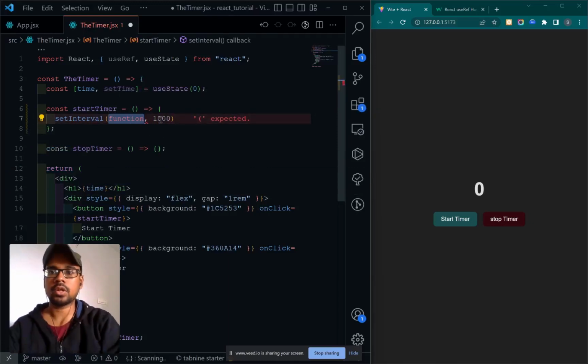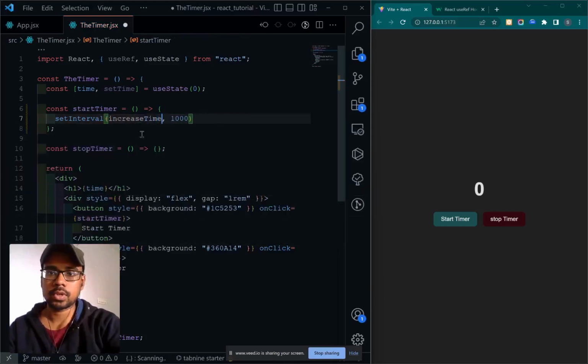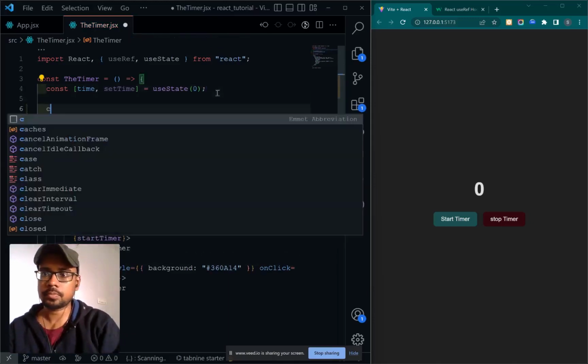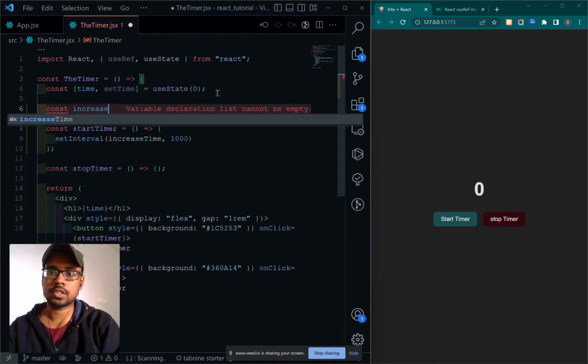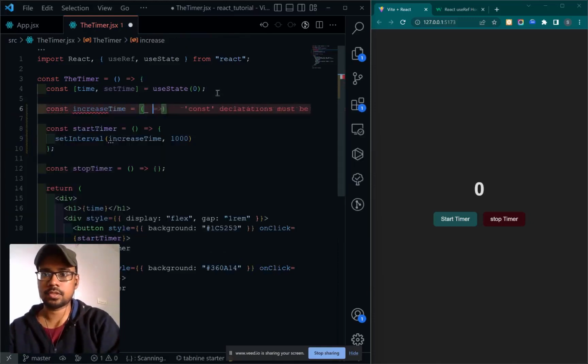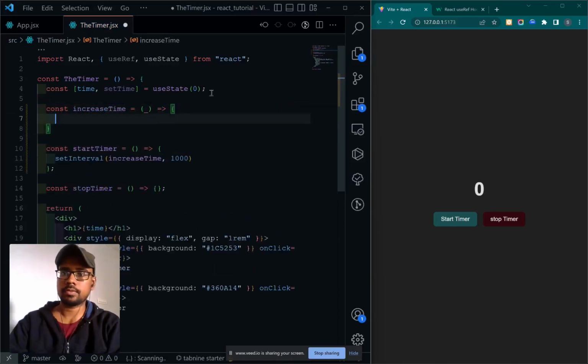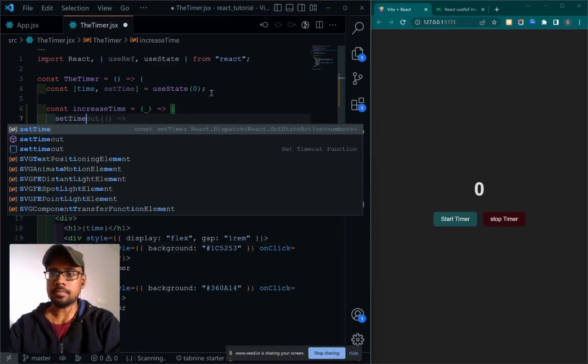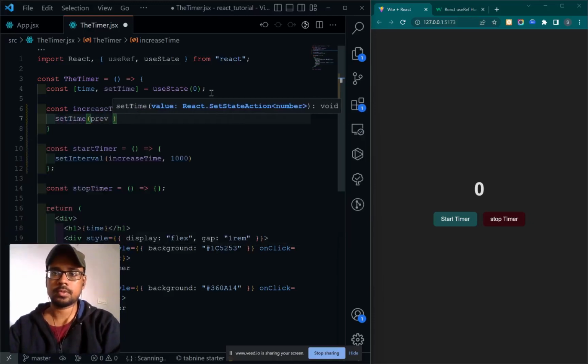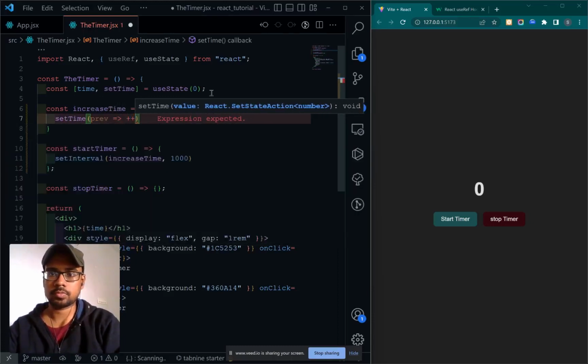So this time we're going to call it the increaseTime function, let's say, and we're going to define our function outside of this like so. increaseTime will be an arrow function, and all it will do is increase the time by one each time. So add one to its previous value.